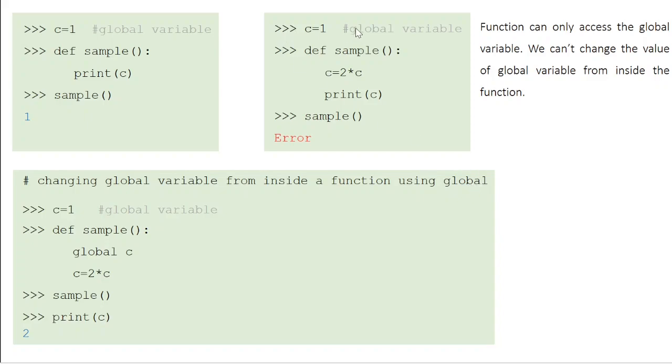So once again, if you take this example, c equal to 1, this is defined outside the function. So this is a global variable. Then you have the function def sample, empty bracket, colon. And inside the function, you use the keyword global. So you say global c. Once you do this, you can change the value of the global variable inside the function. Now you say c equal to 2 into c. Now you call the function.